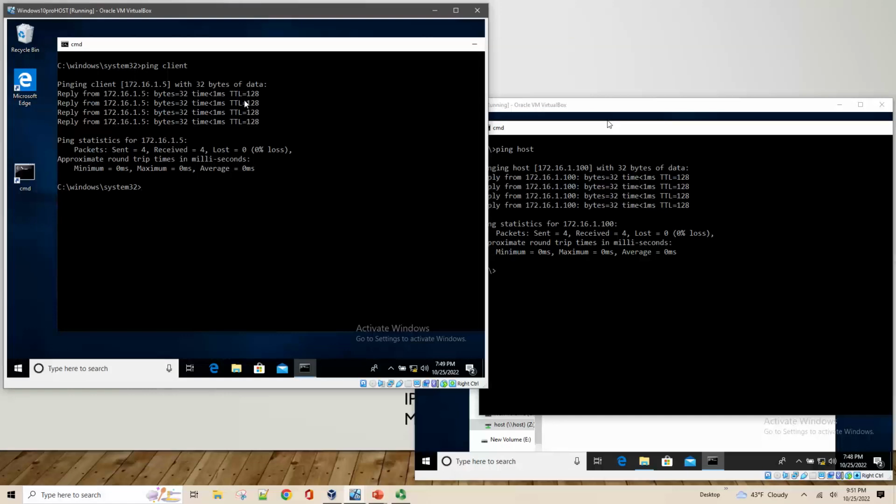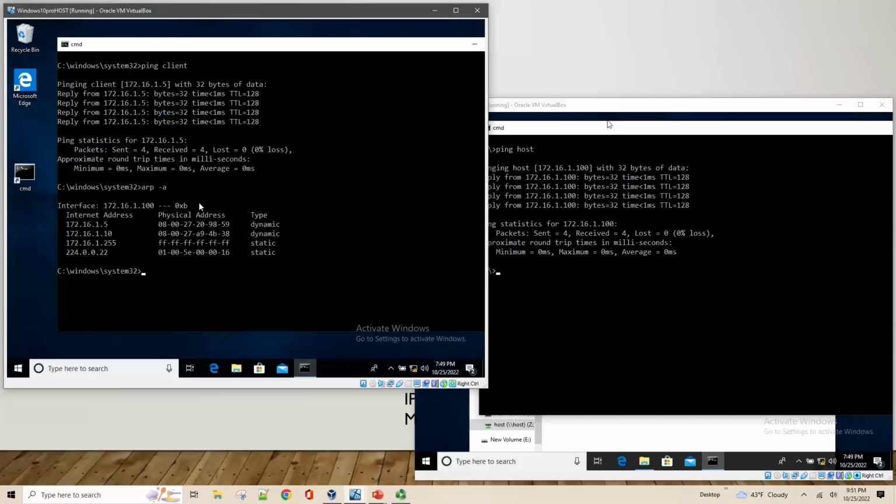Remember, we said that each of these has its own ARP cache. Well, we can view that ARP cache in Windows by doing the command arp -a. The IP address of the client computer is 172.16.1.5, and remember, its MAC address ended in 209859. So I have a legitimate MAC address to IP address translation in the ARP table.